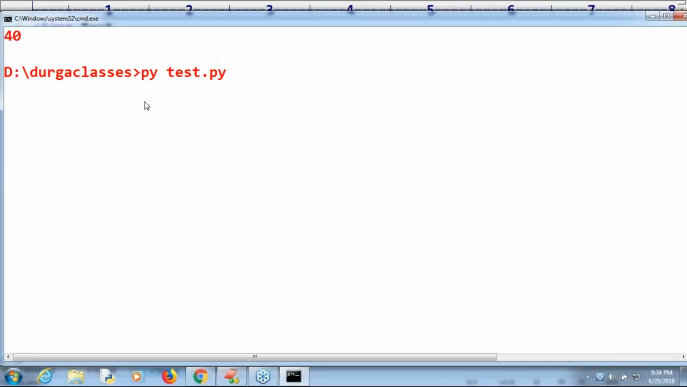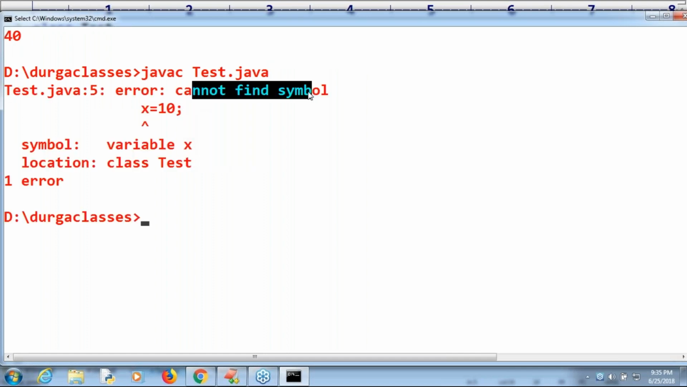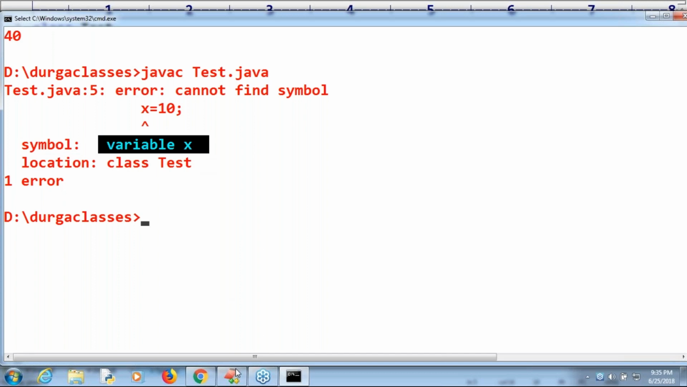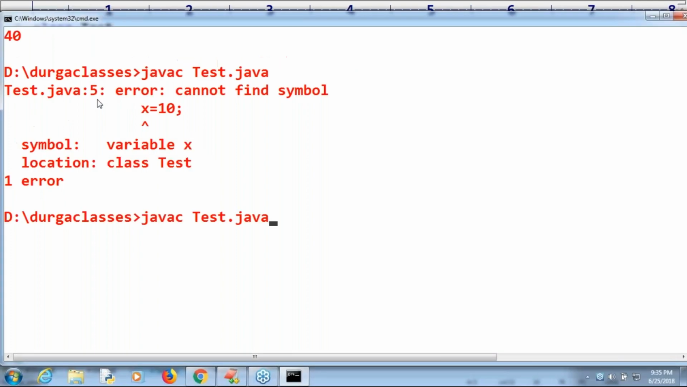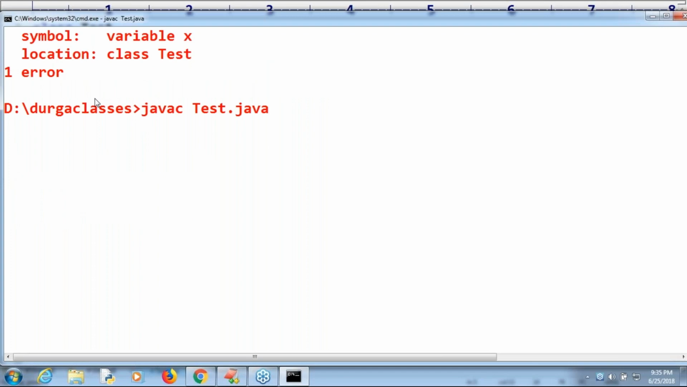Observe that if I compile this code, immediately you get the error: cannot find symbol, variable x. Because you didn't specify the type. So if I write int x is equal to 10, only then is the code going to compile in Java. Have you observed right here?